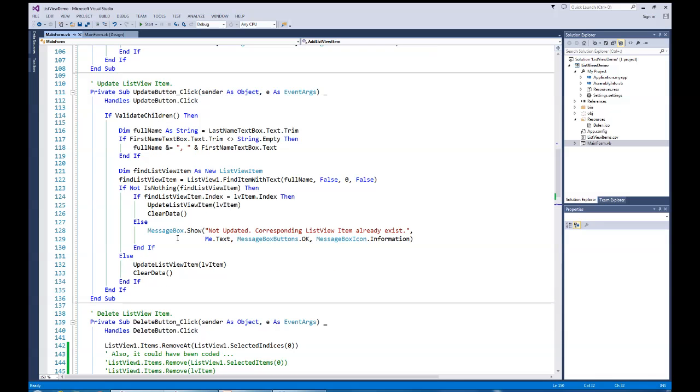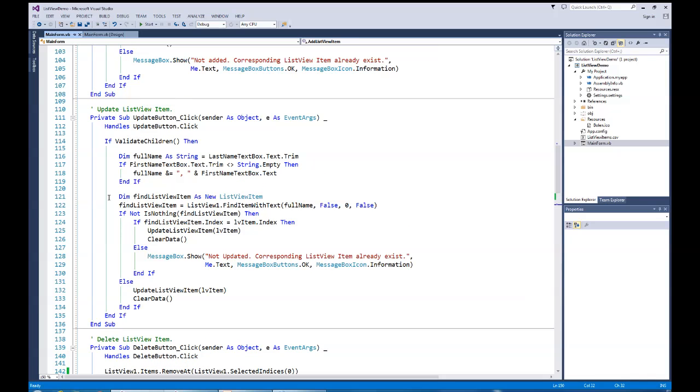And this time I'm going to do a find as well. And I hope not to find it, or to find it, we'll see what happens here. First of all, I declare again a find list view item, and I'm going to go out there and search. Now, if I find it, then I will have a value here. If I don't find it, then the item has not been found.